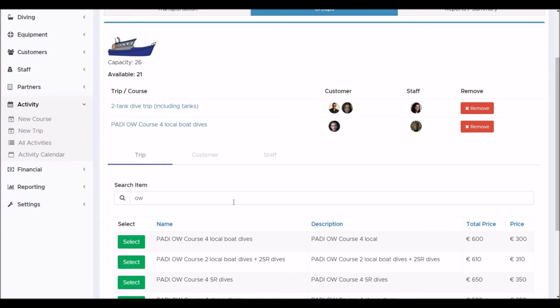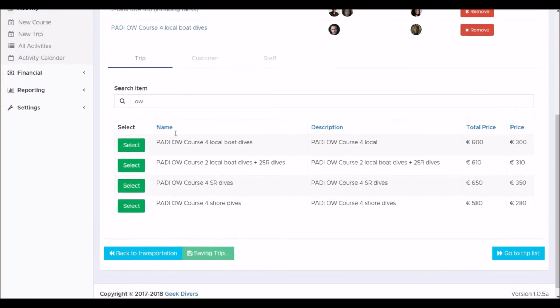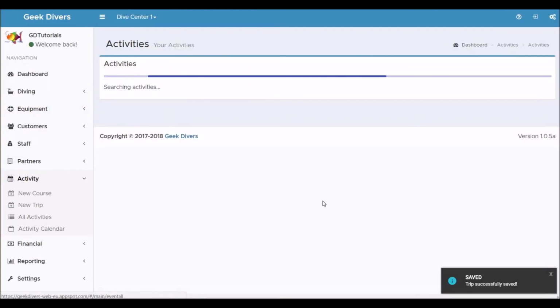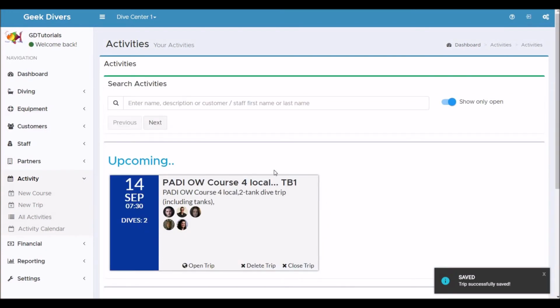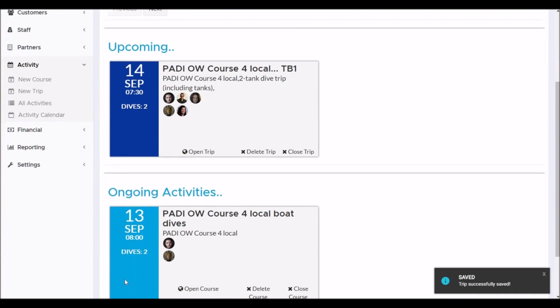I can go on creating as many groups as I like, providing that I still have availability on the boat, and when I'm done I just scroll down and save the trip. Now if I go to all activities, I will see that I have an upcoming trip. You see that it's dark blue, so this is a trip. And if I scroll down, I still have my course with Jon Snow, and this is in light blue.